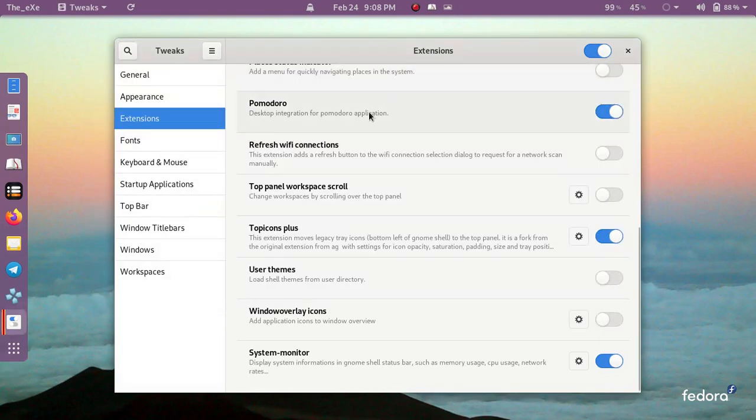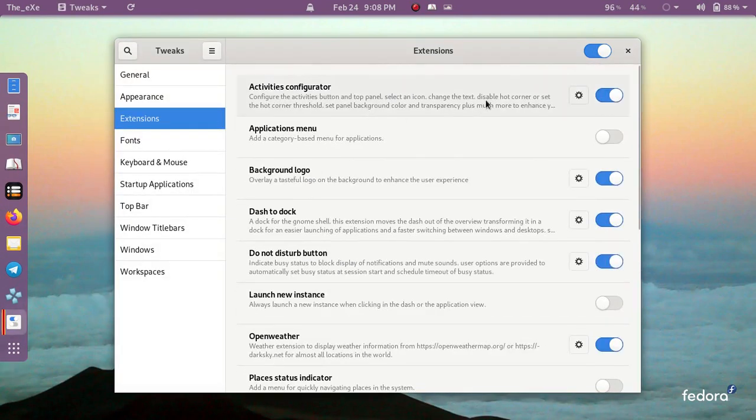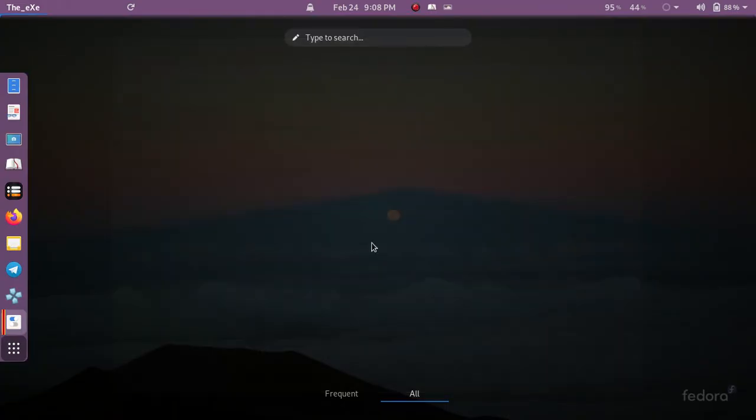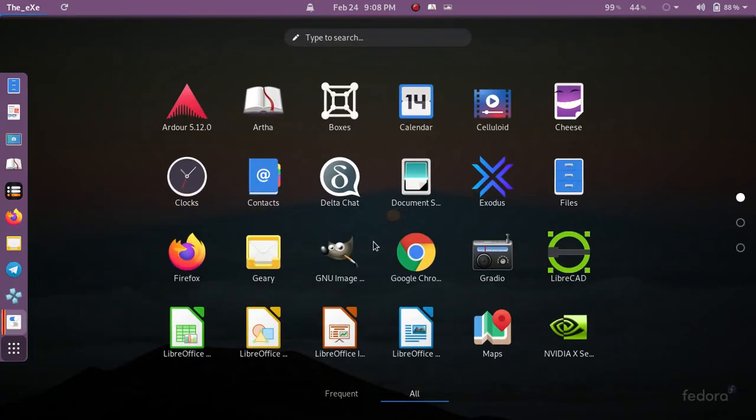It was all for today, but all of this can be available from Gnome Software.